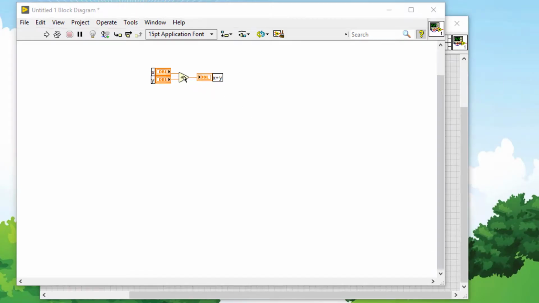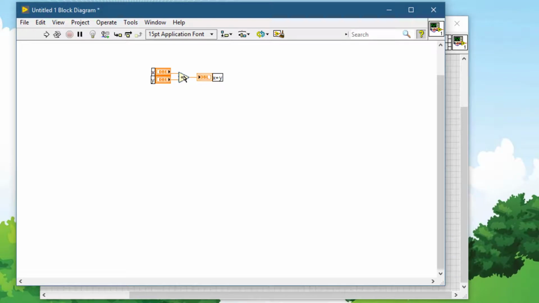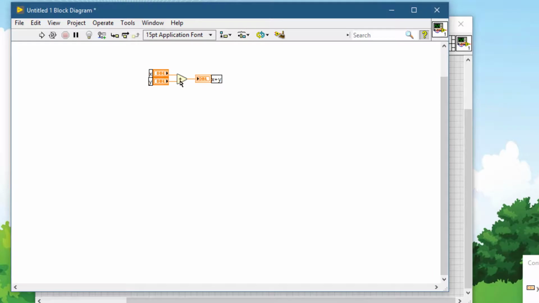To copy an object and place it on system memory, press Ctrl-C. If you have copied or cut an object, you can place it in another location by using the Ctrl-V keyboard shortcut.